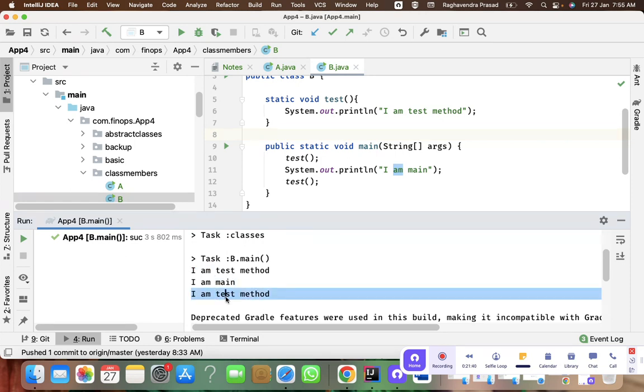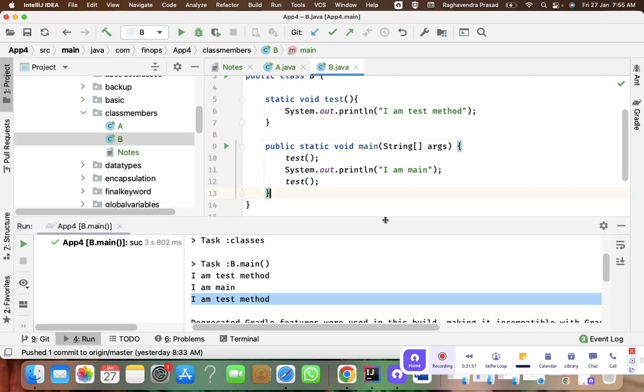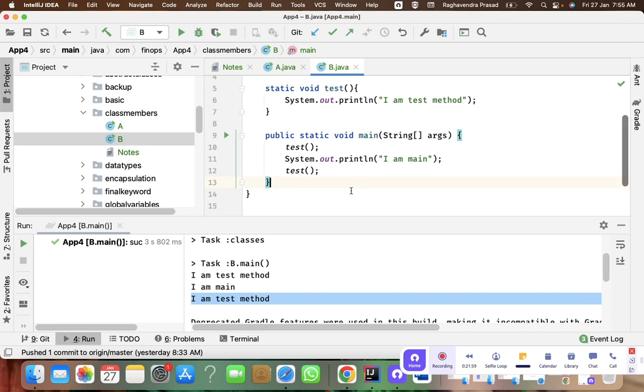Is it the same thing that you expected? No. Okay. Why is it like this then? Because before the S out statement, there was a test method.